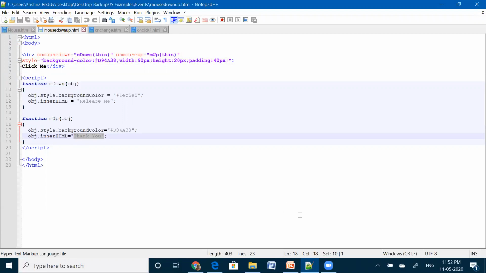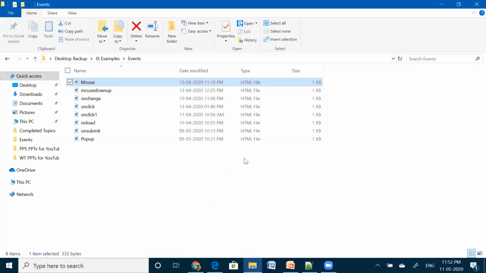Let's see that output also. Mouse down. See here also the same area, but it is filled with red color. Now I am moving the mouse onto that area. It is not changing any state, right? Here the events are mouse up and mouse down. So I am placing the mouse pointer in that area and clicking the mouse button.